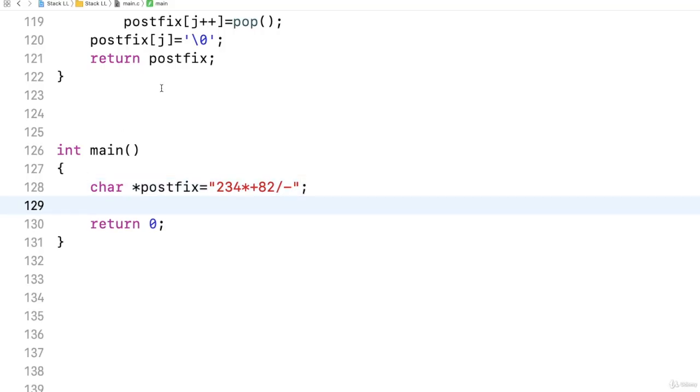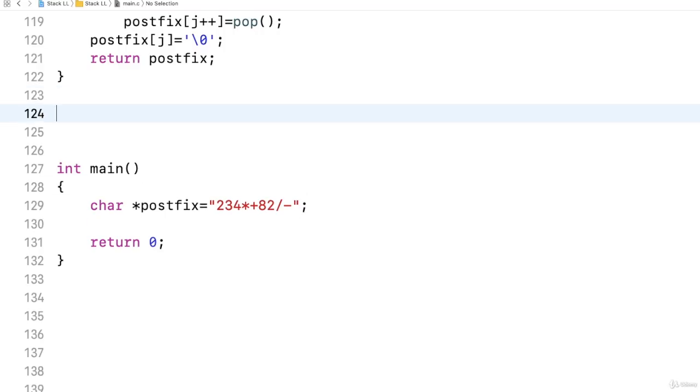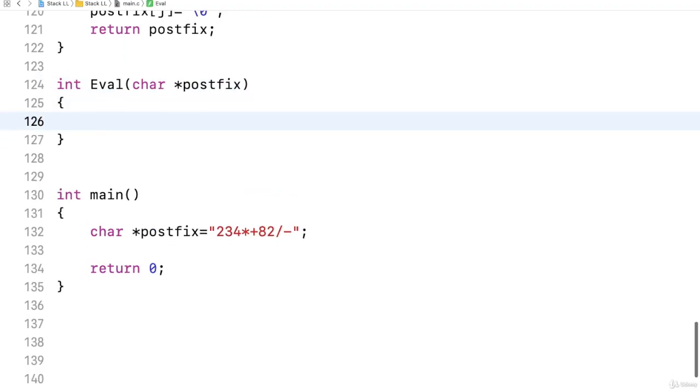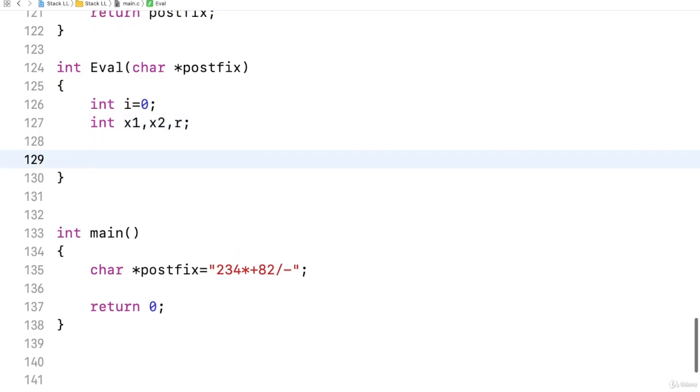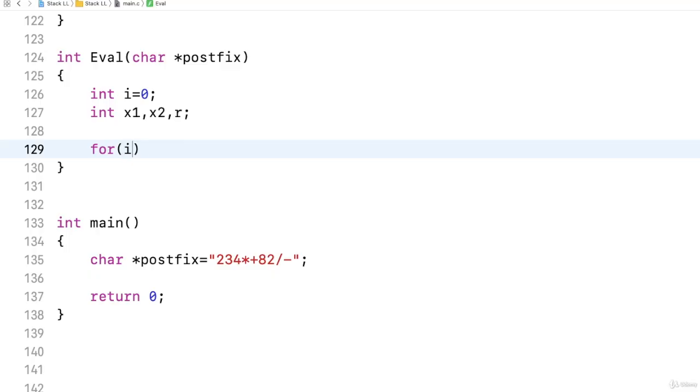Now for this postfix expression, I will write a function for evaluation of postfix. Let us call the function name eval. It takes a pointer to a postfix expression, and inside this I need a few variables, like i for tracking through this postfix expression, and also x1 and x2, and one for storing the result. Now using a for loop, we can scan through this expression. I assign 0, and as long as postfix of i is not equal to \0, we should continue, and every time i plus plus.